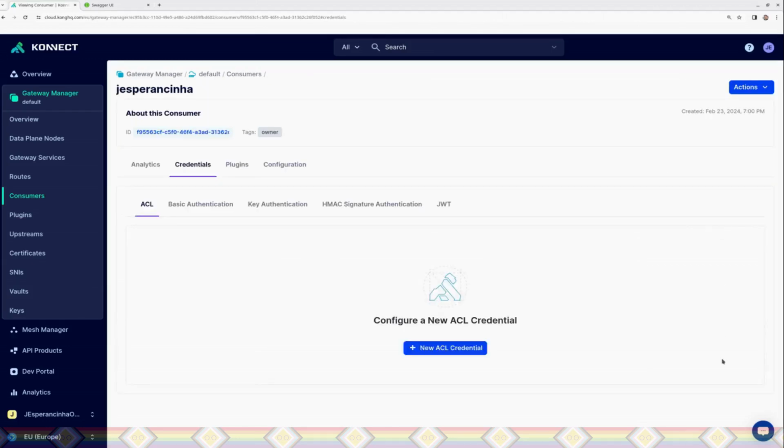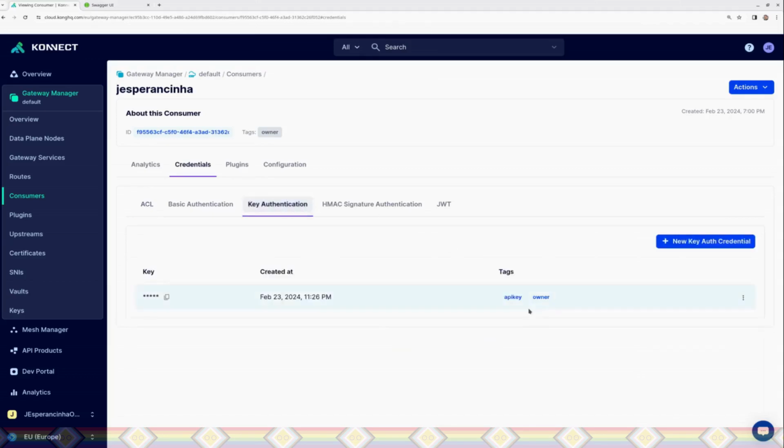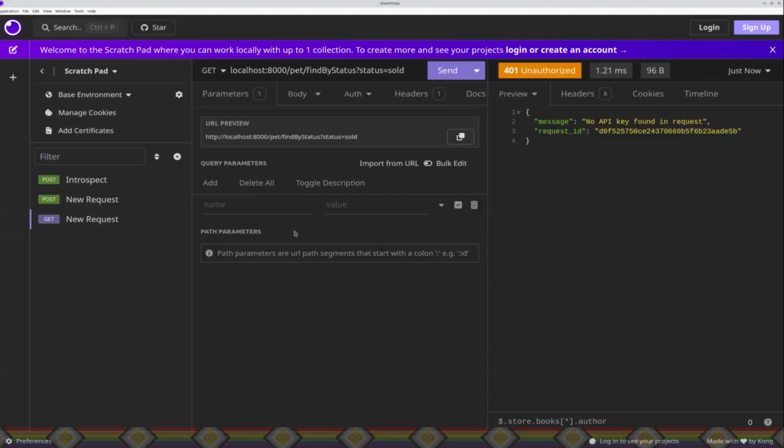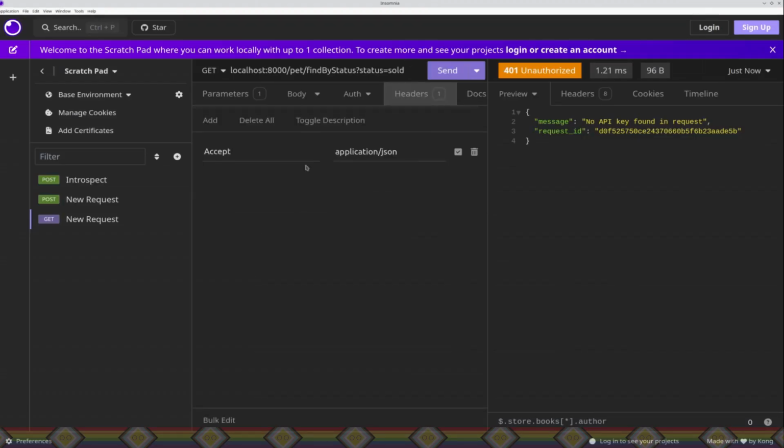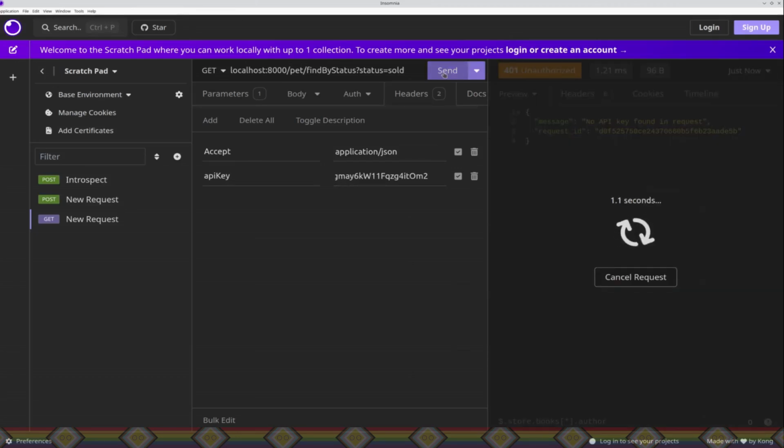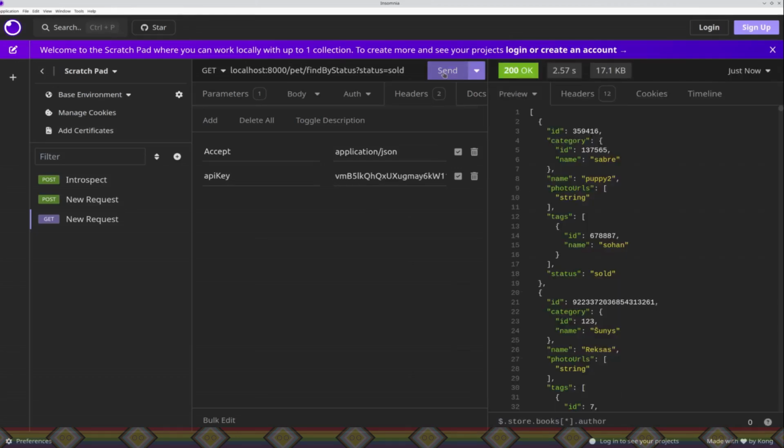So if we copy the key and put it into a header in our request, we can add it here at API key and then add the key to it, and then we see already that it's making a request, and that we have the successful request made with the API key as a param in the request to our gateway API.